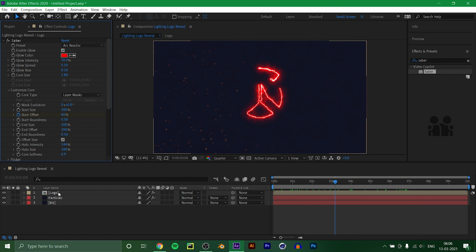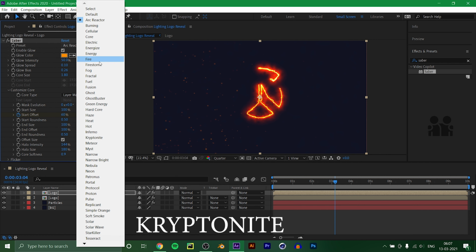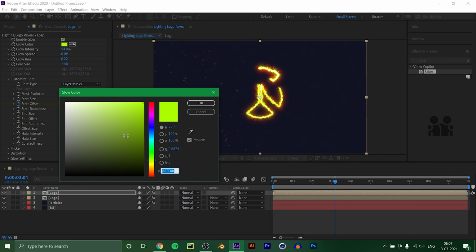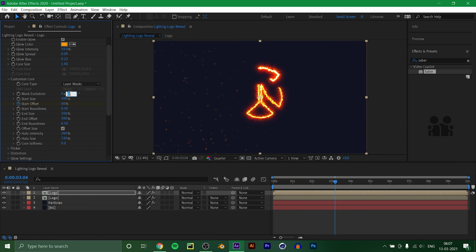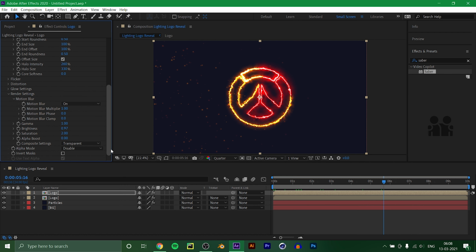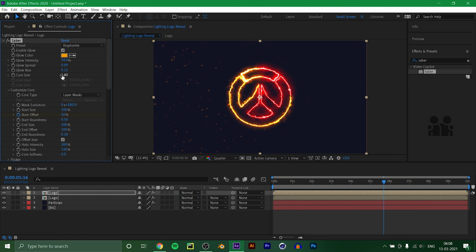Now duplicate it by clicking Ctrl+D. Change the preset to Kryptonite and change its color suitable to the clip. I choose orange. Changing the mask evolution to 180 degree will make the logo look complete. To increase some details of the layer, click Distortion. Click Core Distortion. Now change distortion amount to 7. Keep everything same. Next change core size to 1.